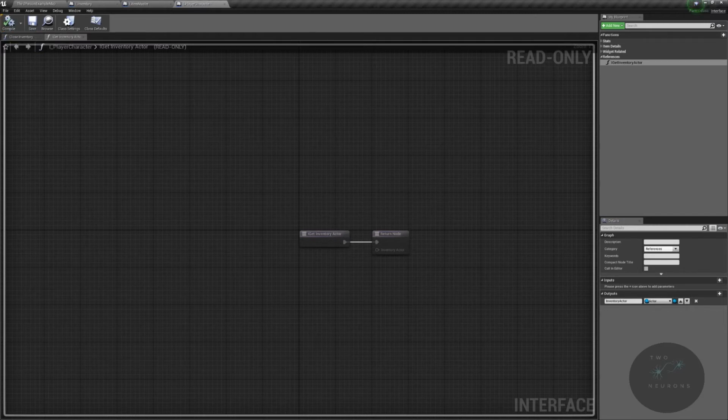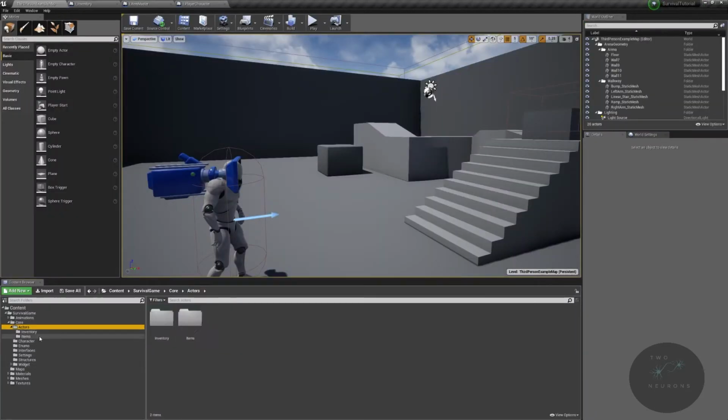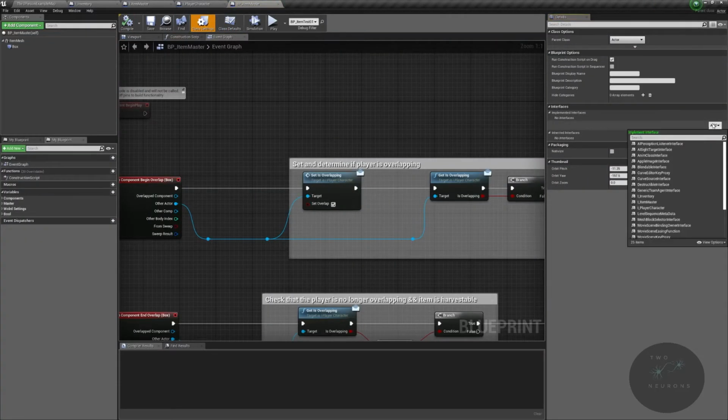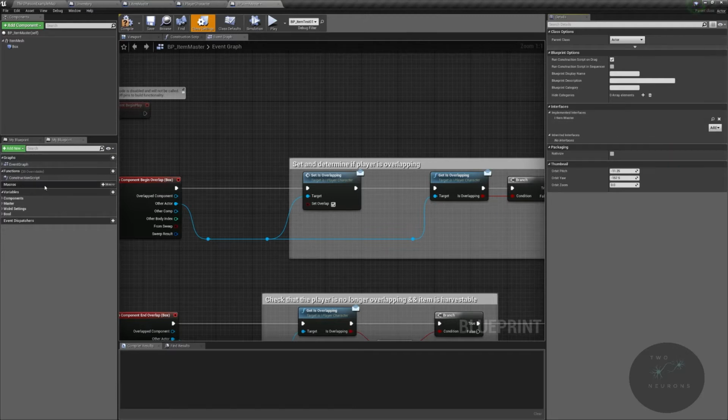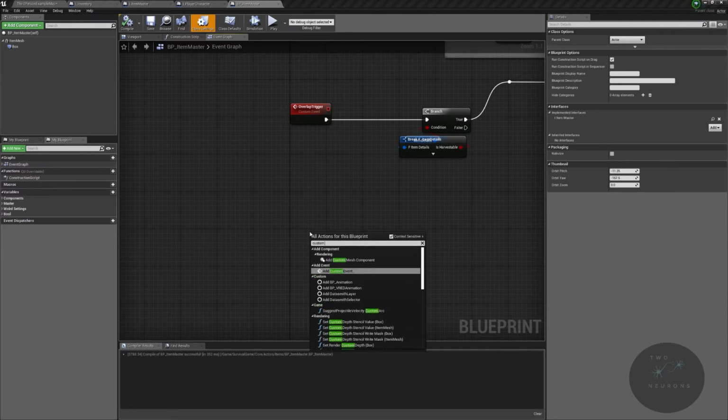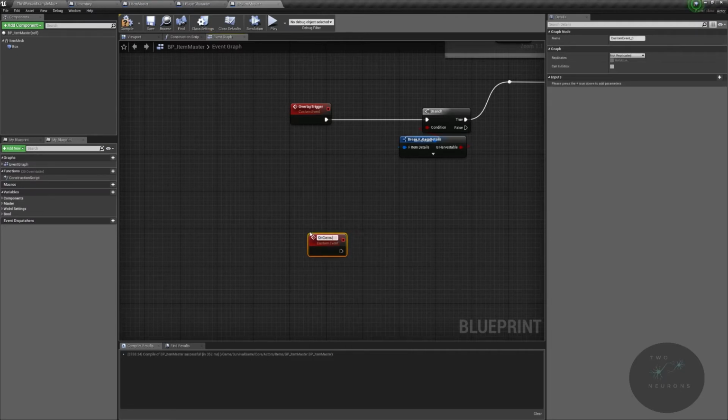With that done, we are going to get started working on the meat of what we are doing today. So first we're going to go to our item master, and that's actors, items, item master. Go to class settings, and in here search for item master or whatever you named your interface event. Go ahead and compile. And what we're going to do down here is we're going to add in 2 new events. The first will be a custom event, and this will be onConsumed.